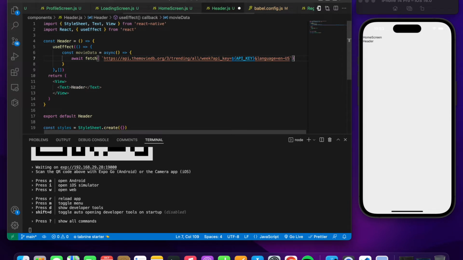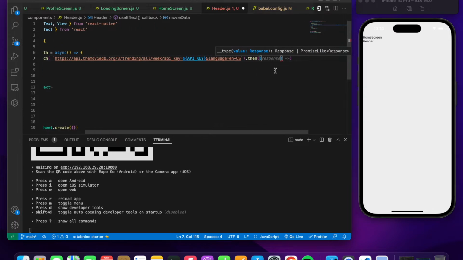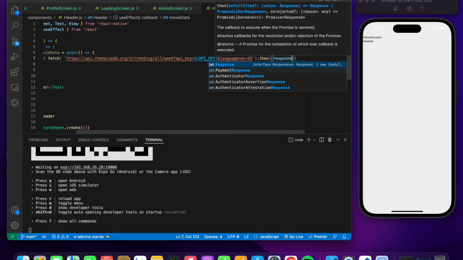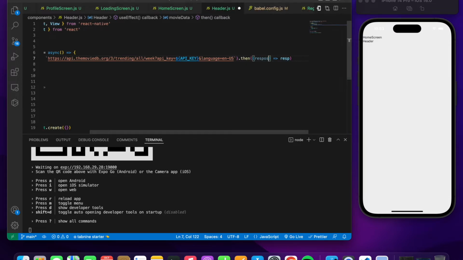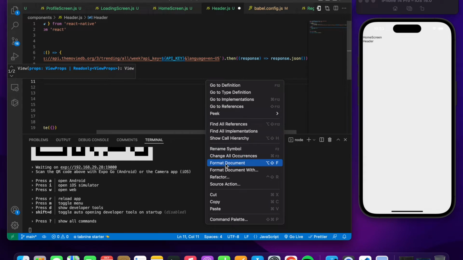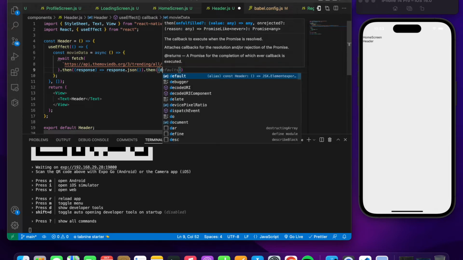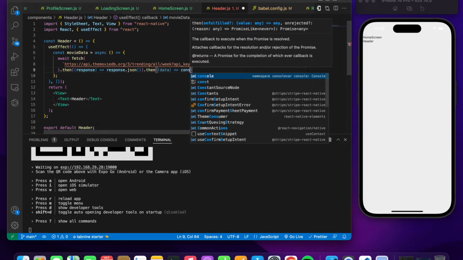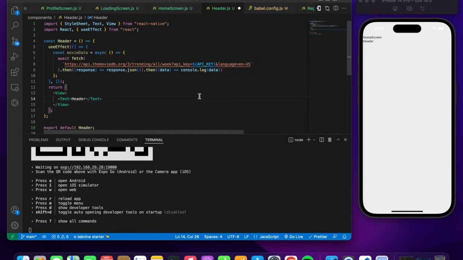After we fetch, let's write .then, that is if we get the response. In .then of response, firstly we are going to convert it into JSON. Let's write response.json with the correct spelling, and now let's console.log the data we are getting. Let's write again .then of the data. Over here let's write console.log of data for the time being. I think everything is fine, so let's save the file.